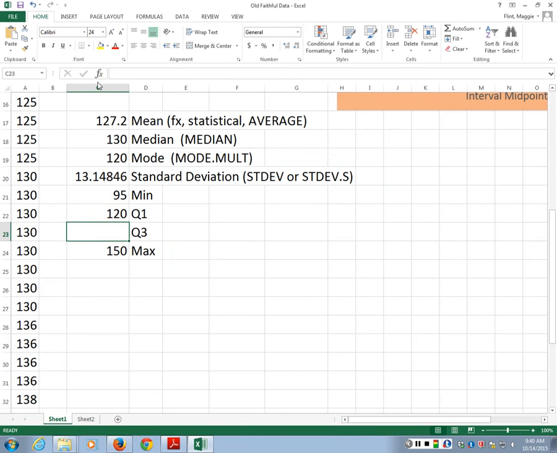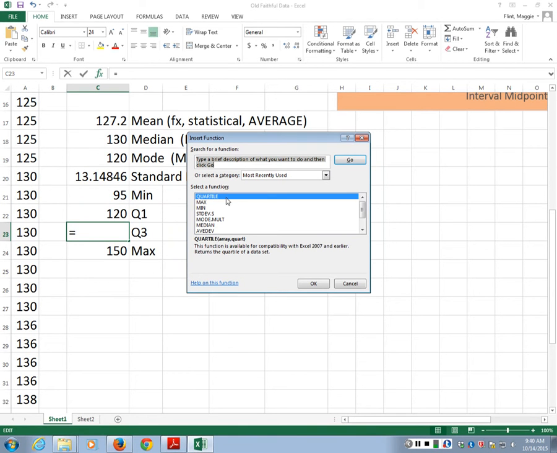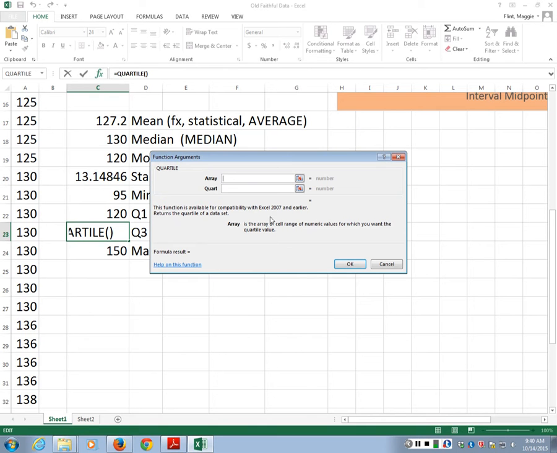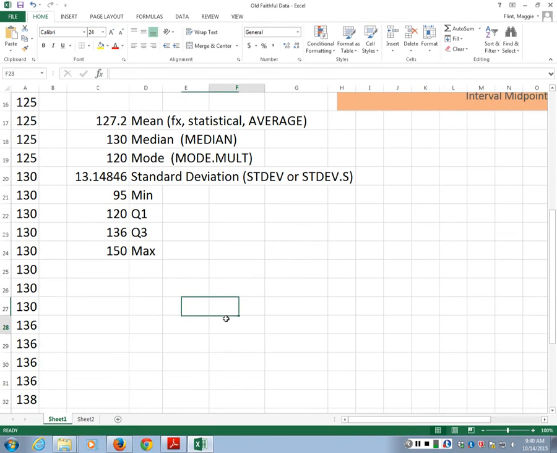So then for Q3, it brings quartile back up, so I'm just going to go with it and tell it that the array is in column A and this is quartile 3 that I want. Okay?